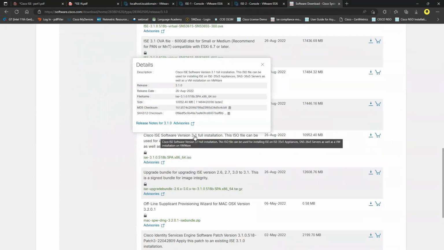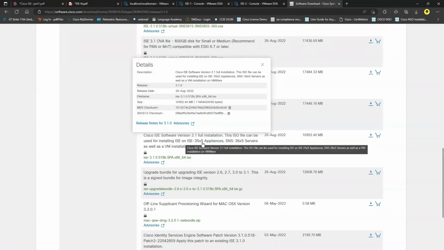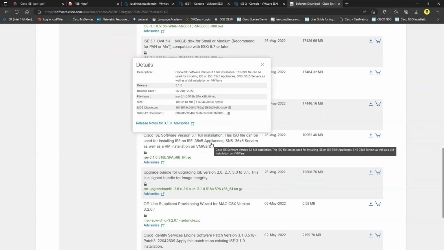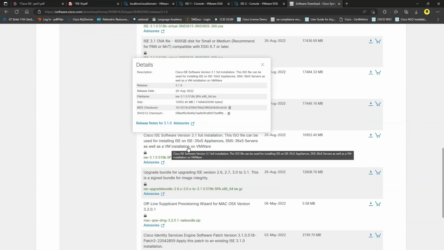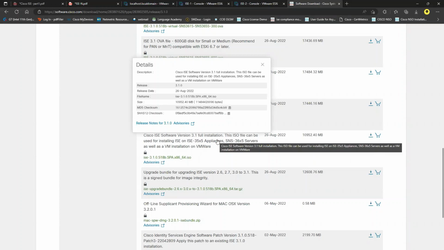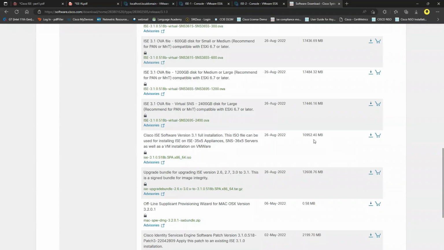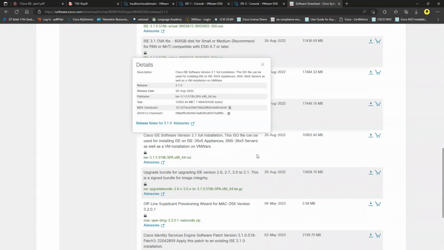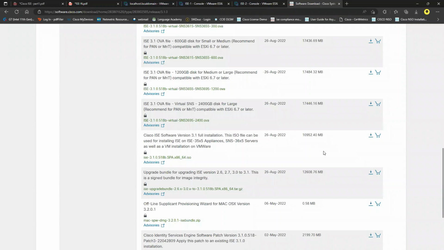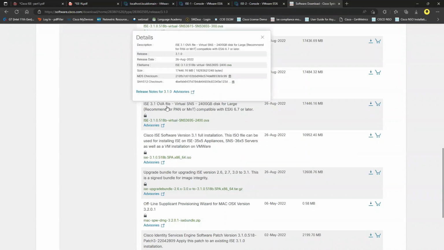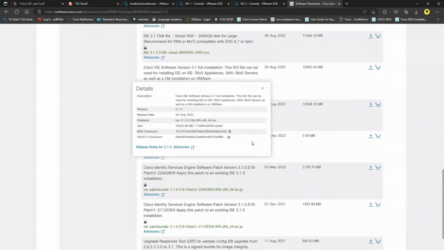You see Cisco ISE software version 3.1 full installation ISO, which can be used for installing ISE on this appliance. That means this ISO image can be used to install on the appliance as well as a VM installation on VMware. This is the one you require for ESXi VMware, or for EVE-NG and GNS3. You can use this ISO image, which is almost 11 GB. There should be another one with the OVA file. You see ISE 3.1 OVA file, virtual SNS, and this is for the large environment. So you have to look for the small one.